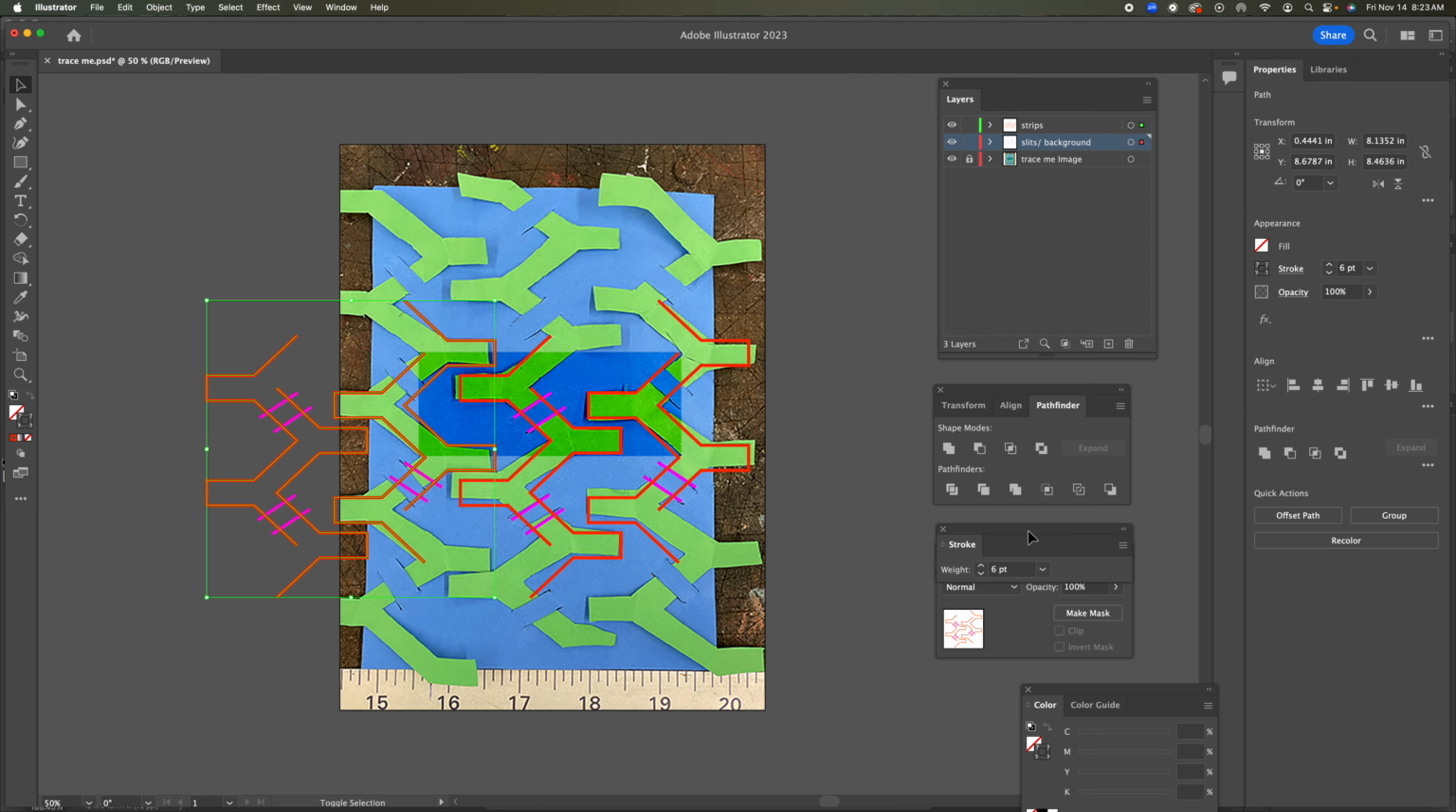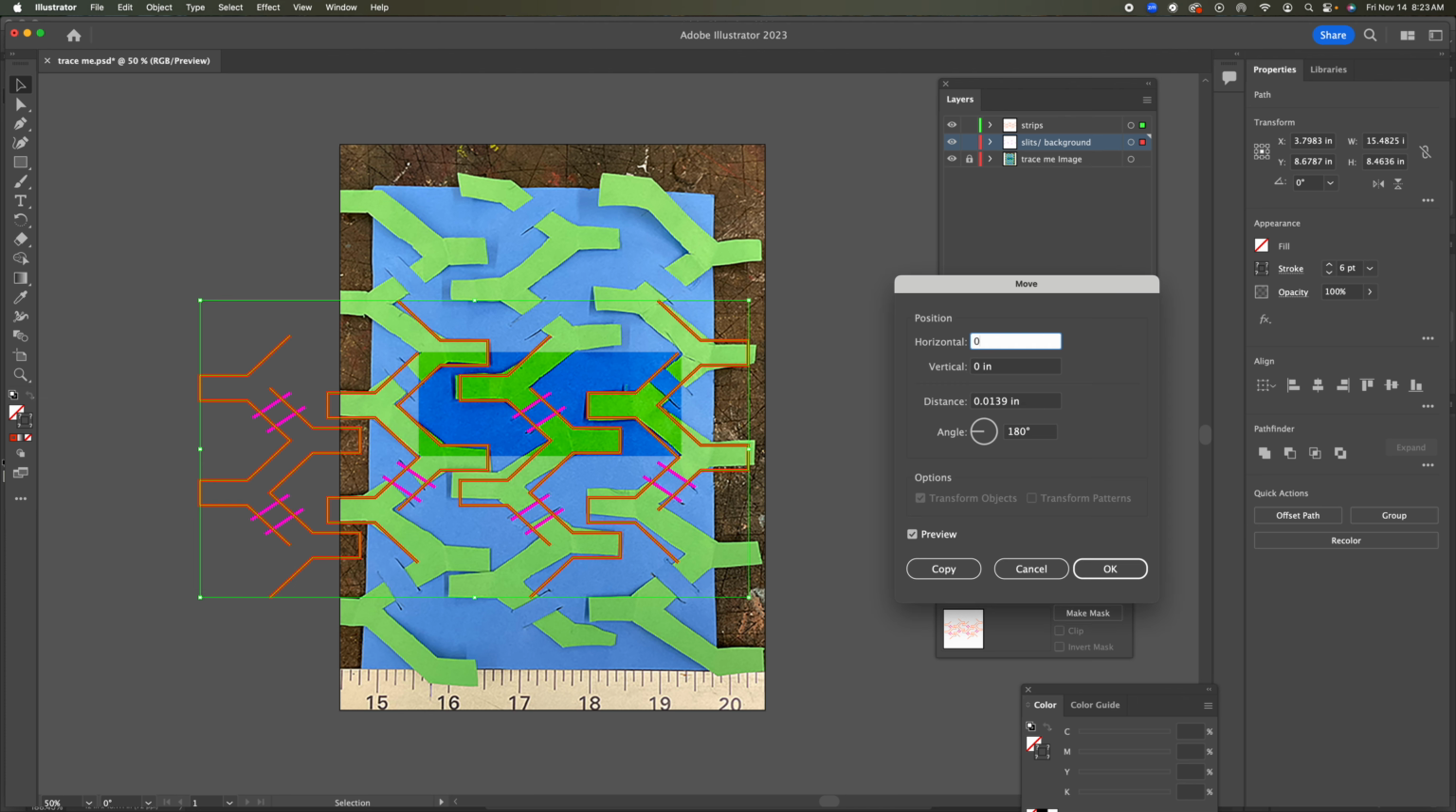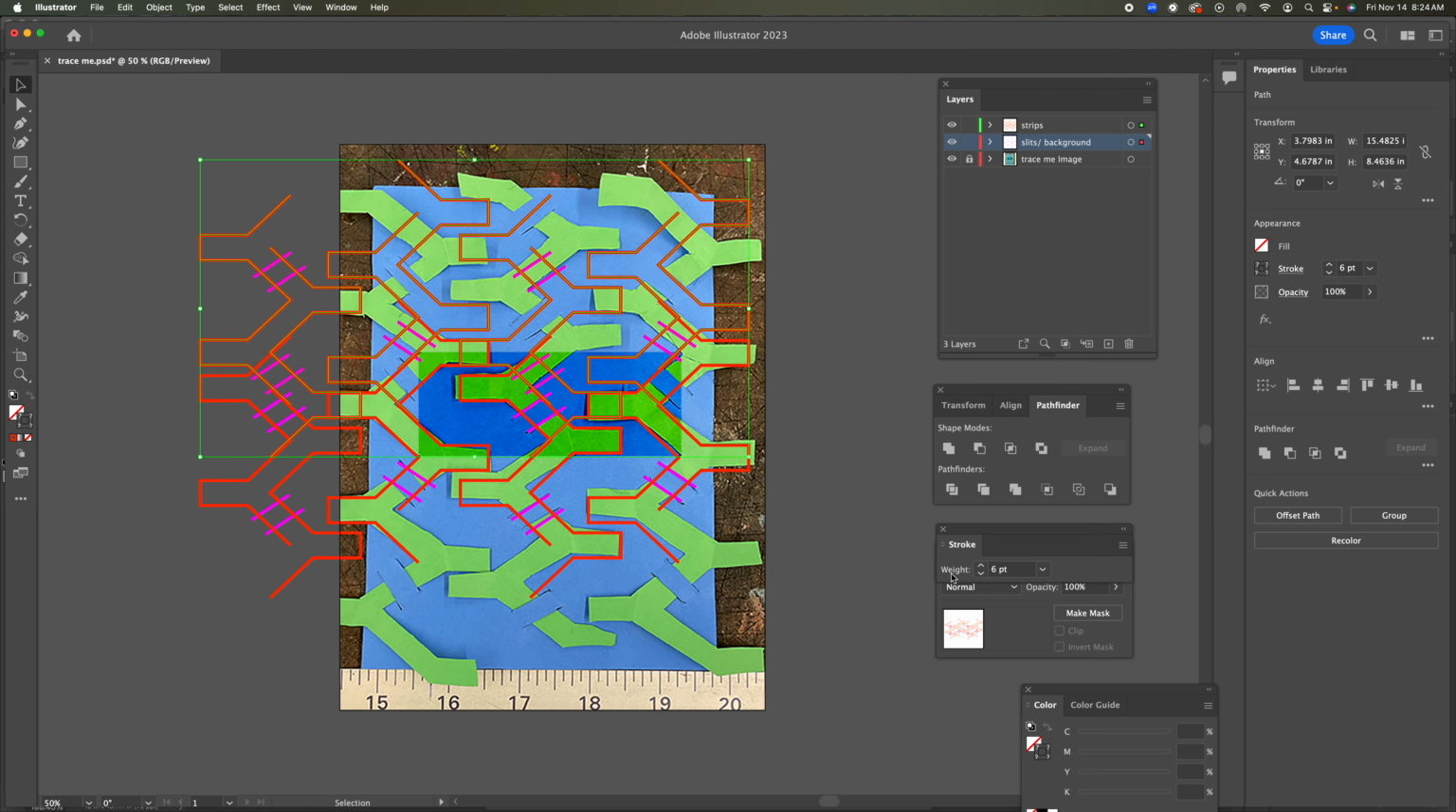I'm a little worried about things not lining up. You can see here, that looks pretty good actually. And then I'm going to take the whole thing, Object, Transform, Move, and I'm going to move it vertically. So not horizontally, but vertically. I'm going to move it -4 inches and copy it.